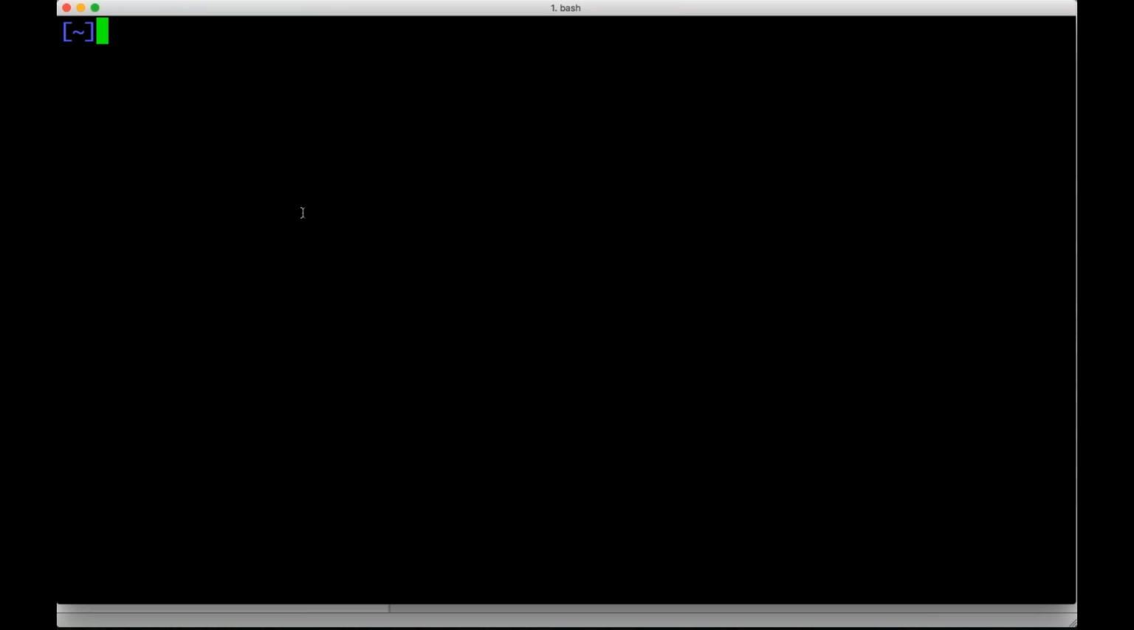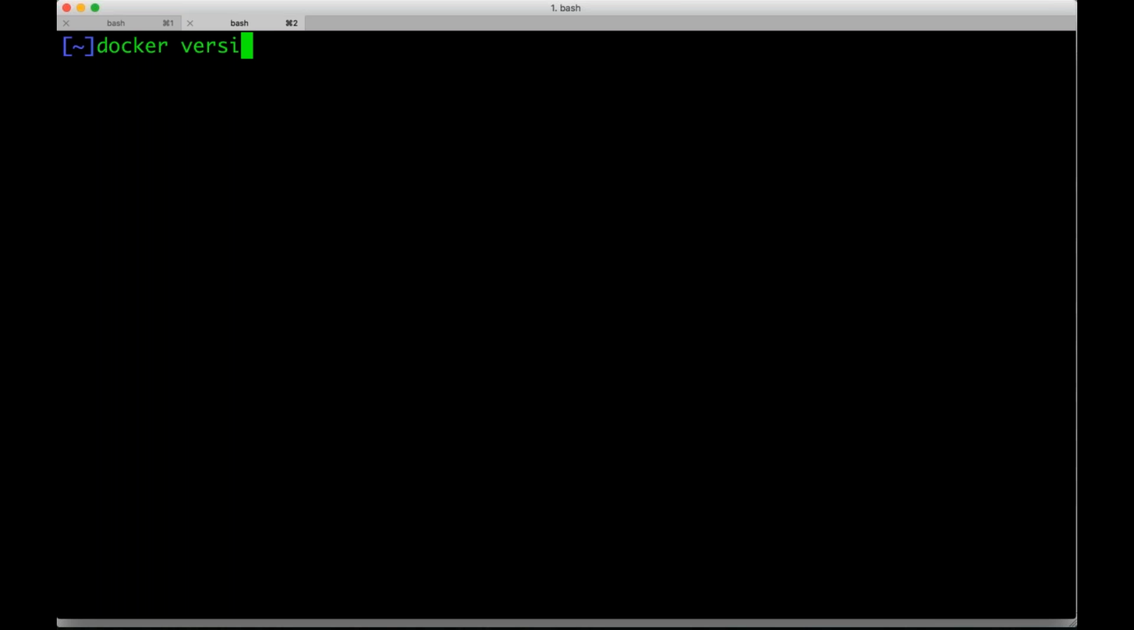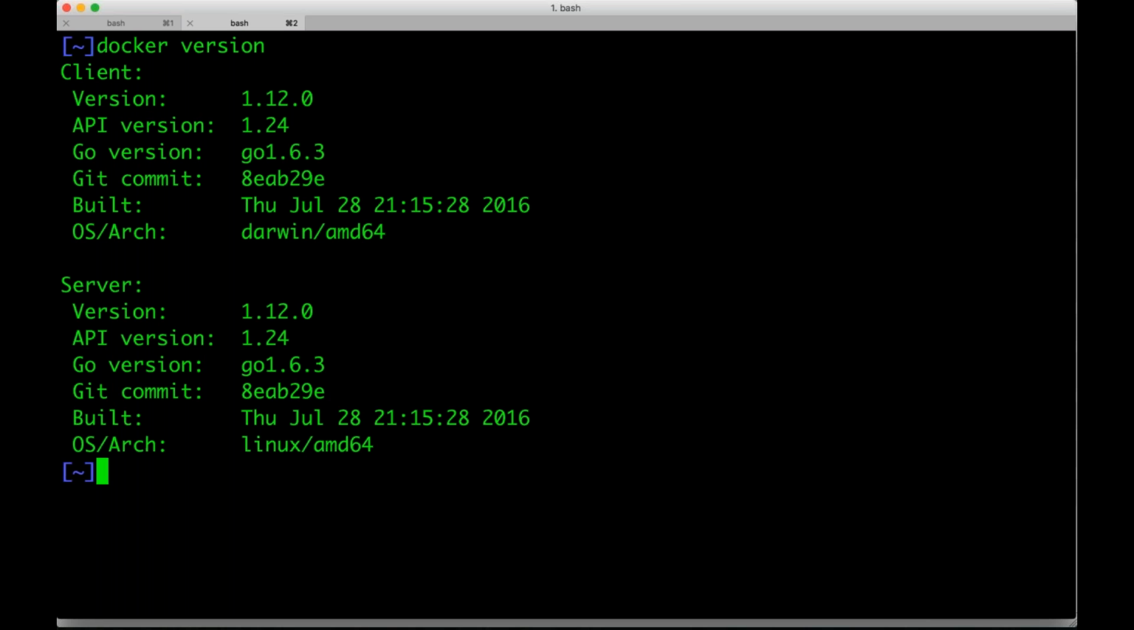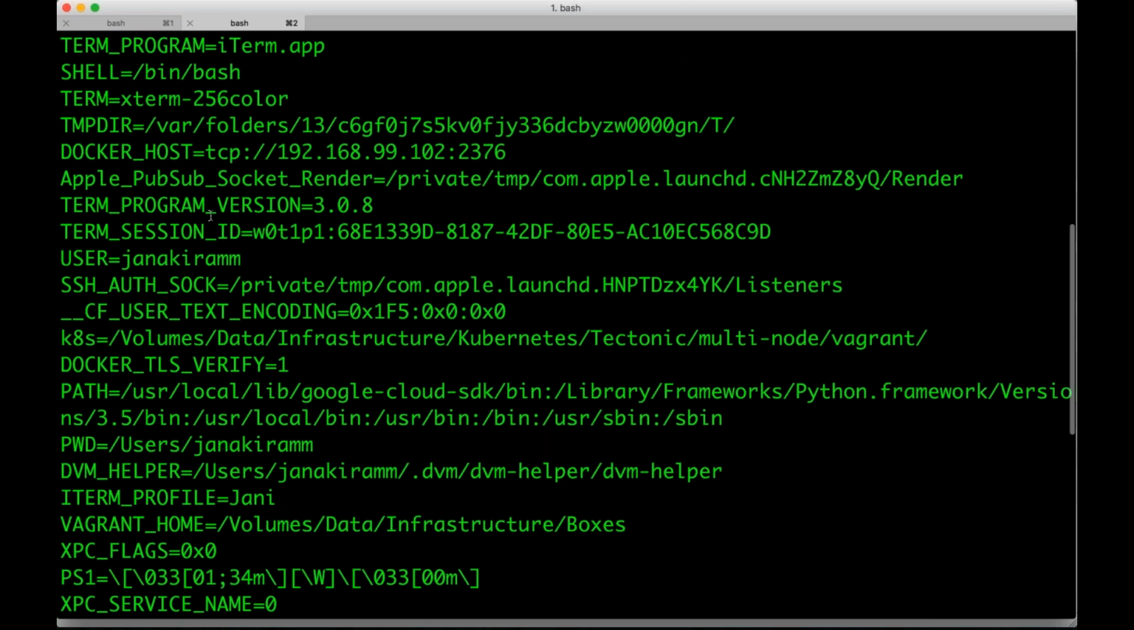Now with Minikube in place, I can quickly point my Docker environment to it. When I type docker version, you notice that I'm using 1.11.1. But if I launch a new terminal window and type docker version, this is pointing to 1.12. Now if I want to point my Docker CLI to Minikube, I'm going to run this popular command, which is eval minikube docker-env. This will create the environment variables for us to point to the Minikube instance. When you look at the Docker host, it is pointing to the Minikube IP.